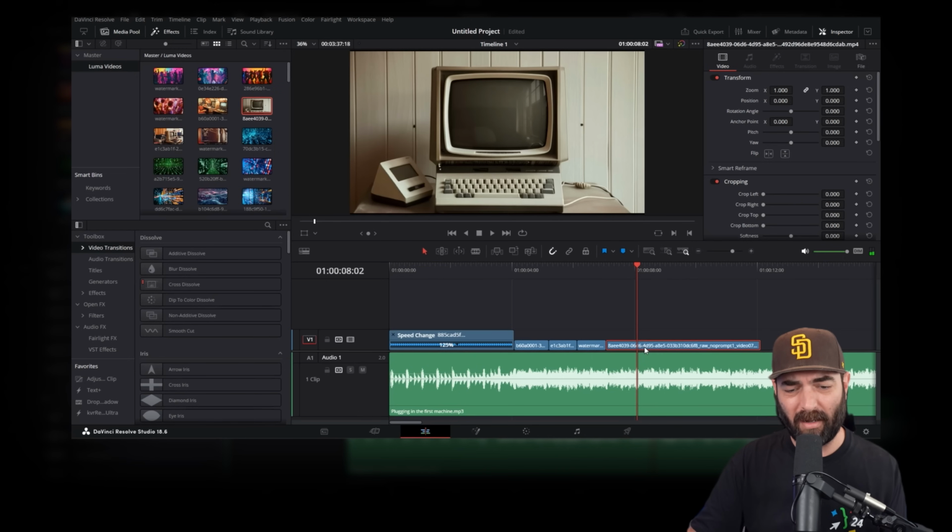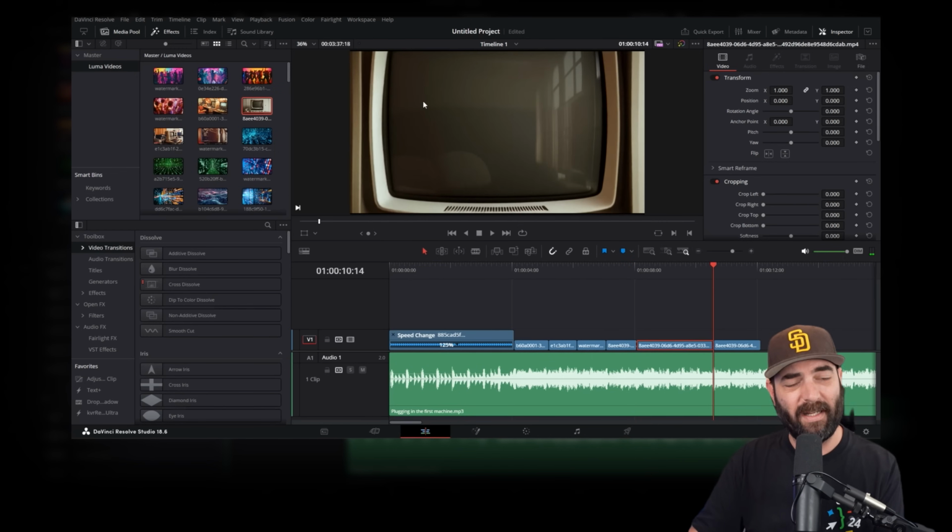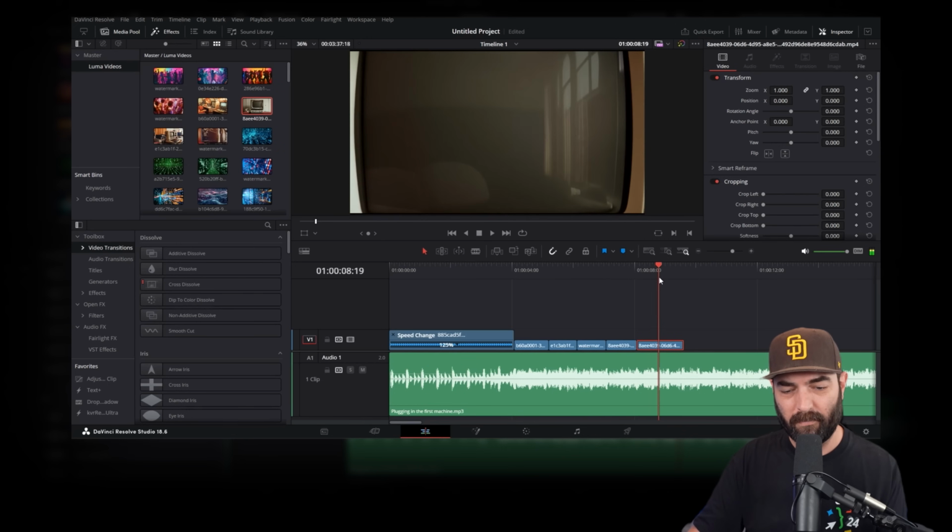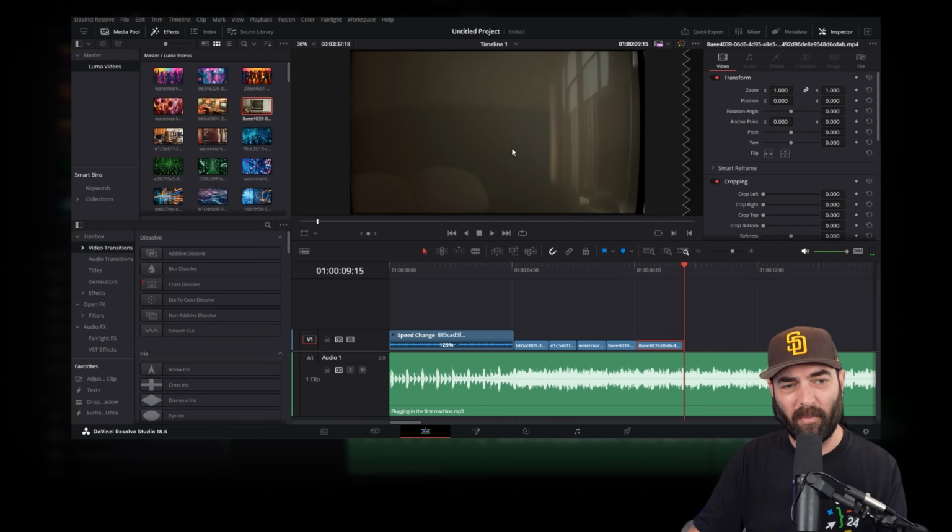Right about there, I'm going to do a cut. And then I'm going to jump a little bit closer. I'll cut to about right here so it's a little more zoomed in on the computer for the next shot. Cut this at the beat. And so right on the beat, you can see that it's sort of zoomed into the computer.